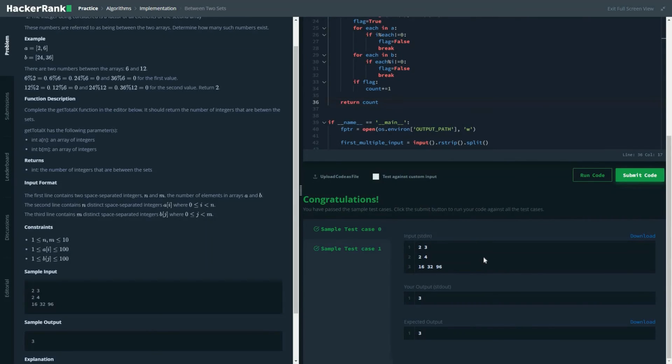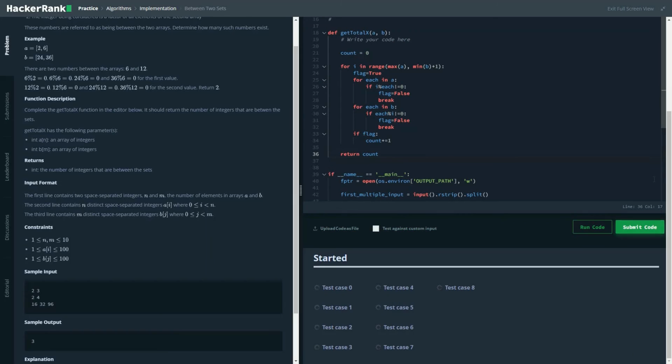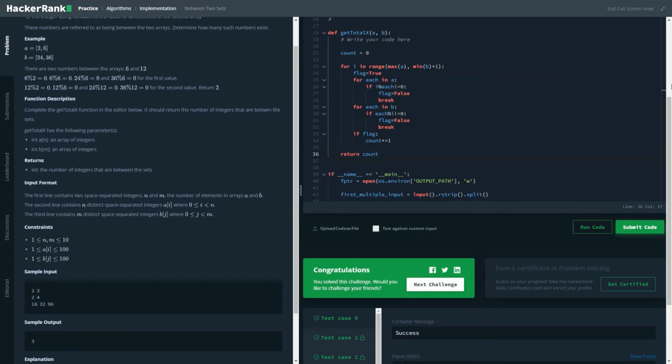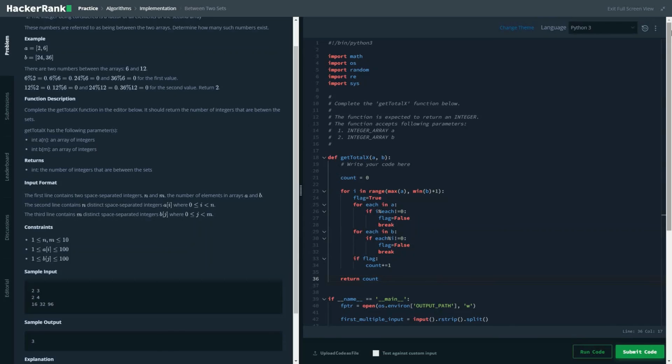As you could see, it passed all the public test cases properly. Now let's submit the code. It passed all the public and private test cases successfully, and our code is submitted properly.